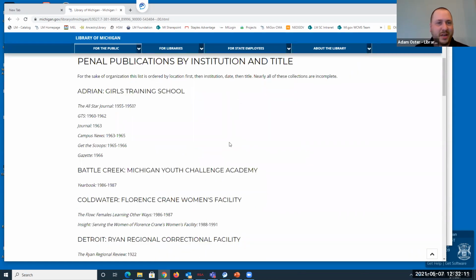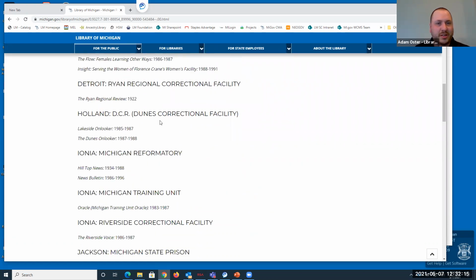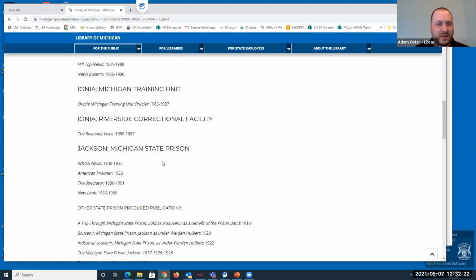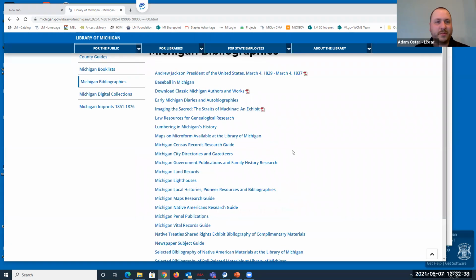Everything from the State Girls Training School to the Saugatuck Dunes Correctional Facility, the Ionia Reformatory, a lot of these were all published by the prisons themselves or the prisoners that were there, so you can find some really interesting stuff. Other different guides: the newspaper subject guide, things like even fur trading.